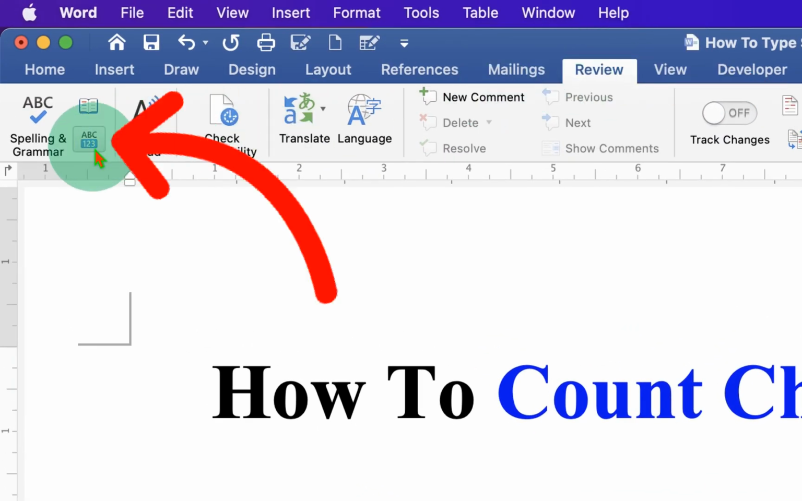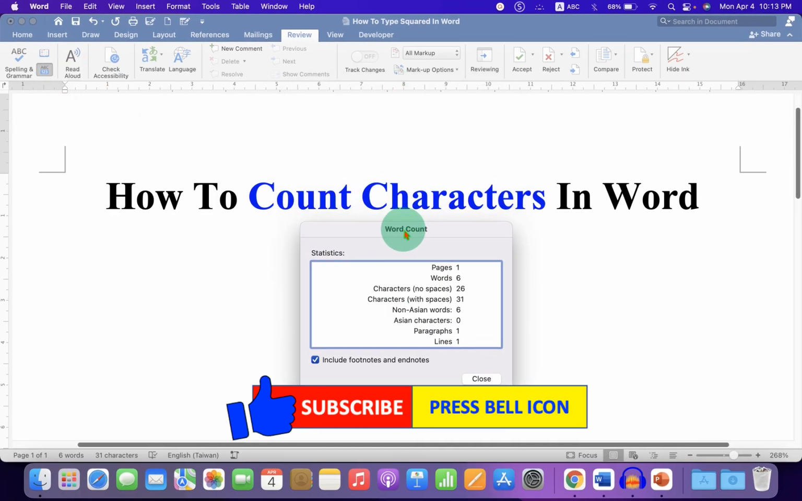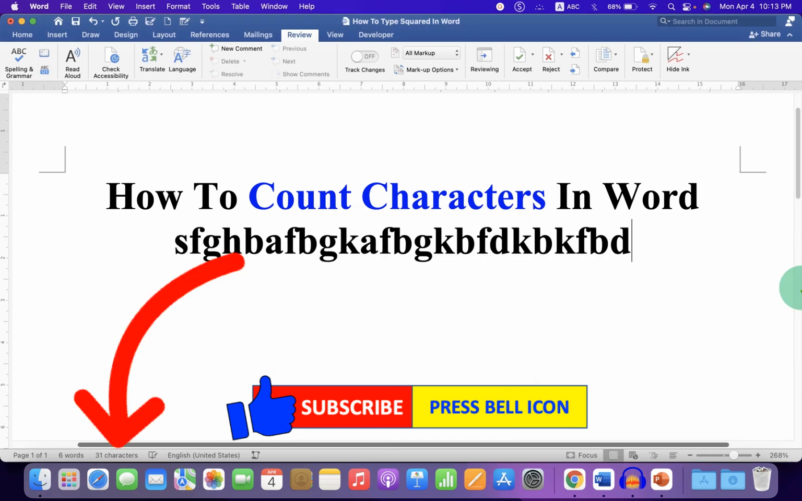The second easy method is click on the review tab, and at the left hand side you will see here ABC 1 2 3. You can just click on it and you will see the same statistic window. If you start typing inside the document, you will see that the characters also get updated automatically.